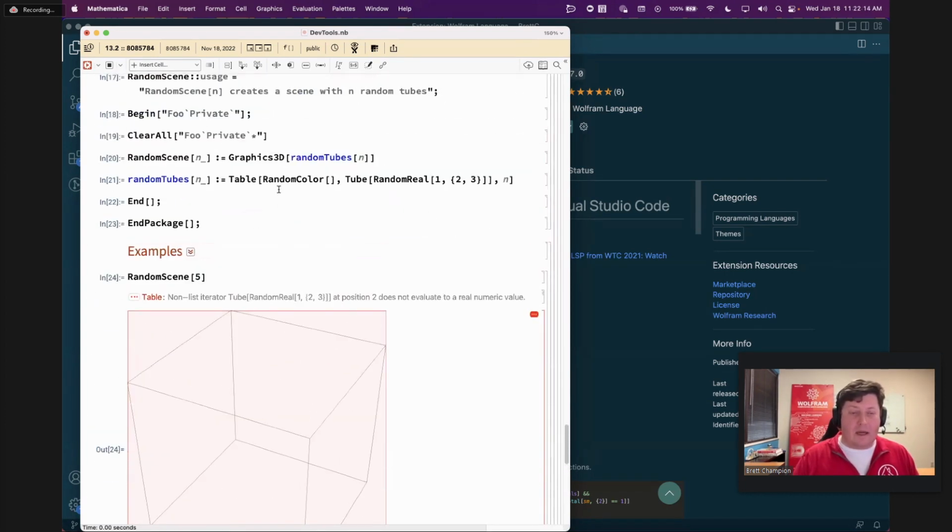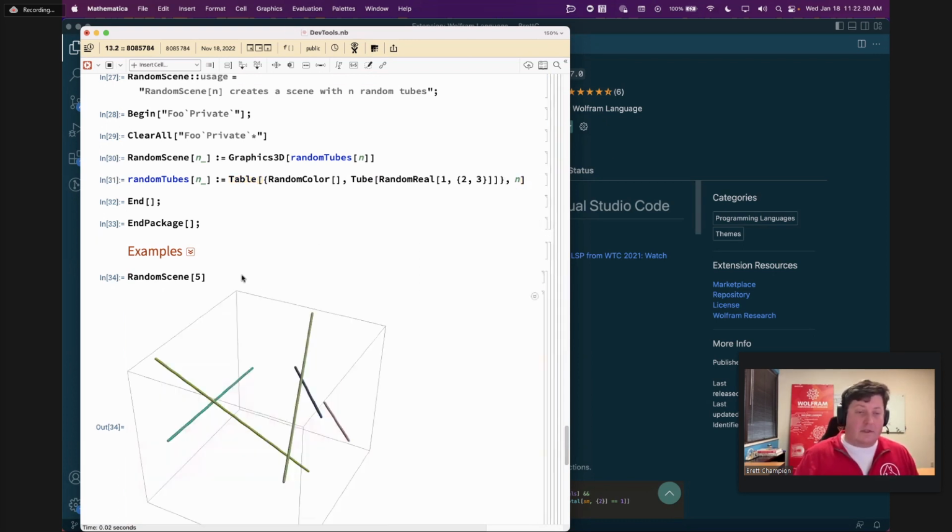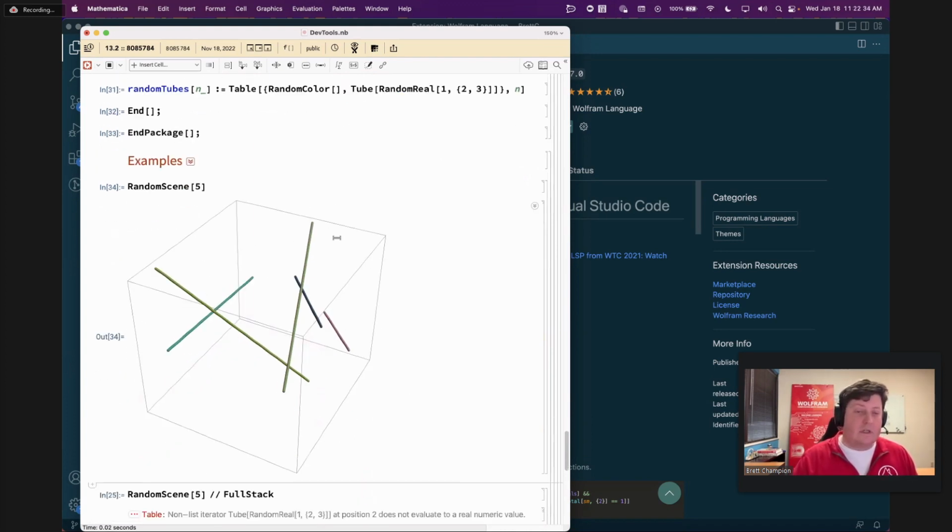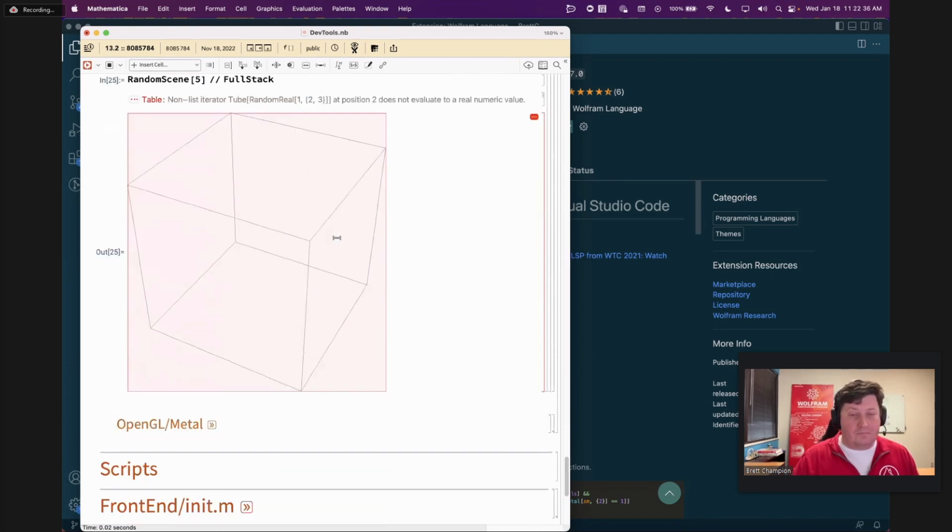So I'm going to go back up and fix this because I want to use random tubes. Let's see, there's that. Okay. That should be good. Now we can run this again. And random scene 5 gives us 5 randomly colored tubes.